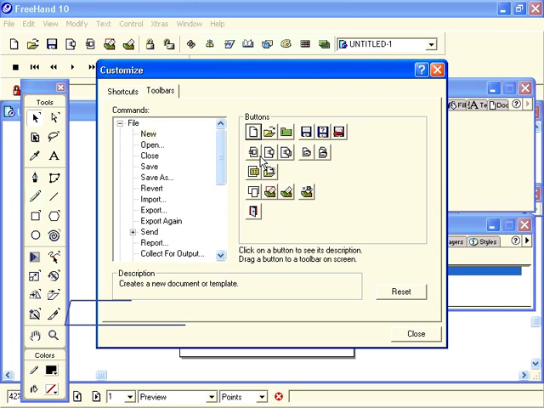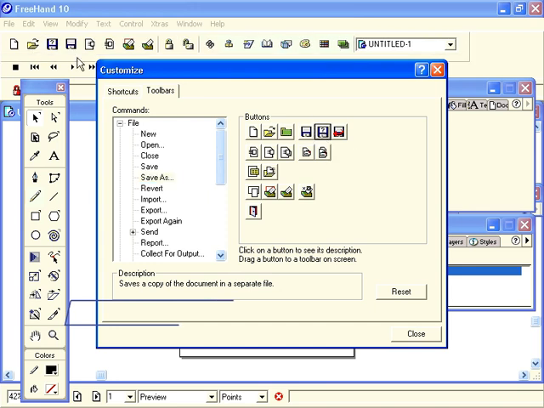Now let's say you wanted to add a button on there. Let's say, okay, we want a Save As button. Now you see the little highlighted line around the disk with the question mark? That's a Save As. Now simply grab that and drag it out on top of your toolbar and drop it. And there it is. I mean, how cool is that?